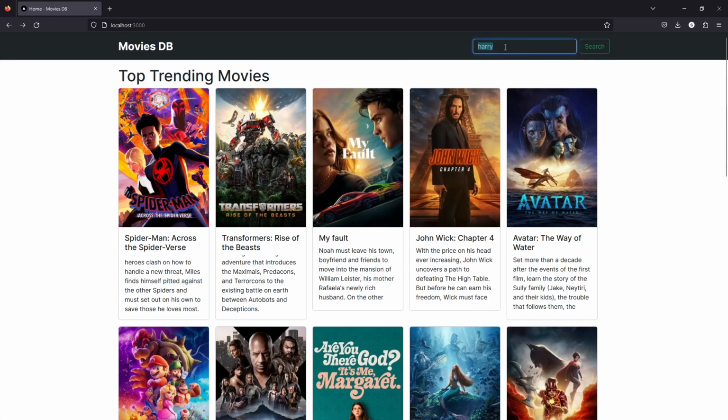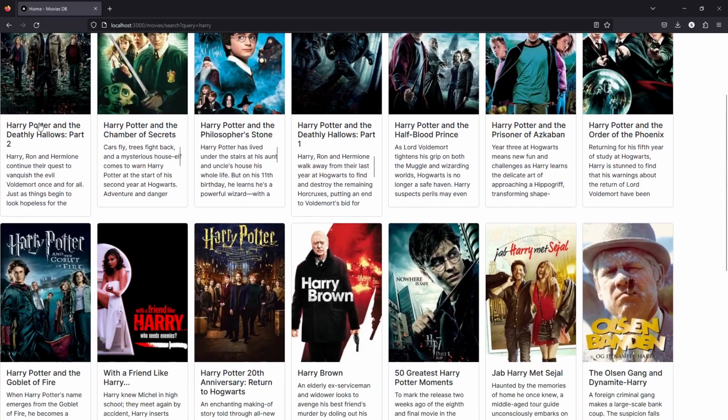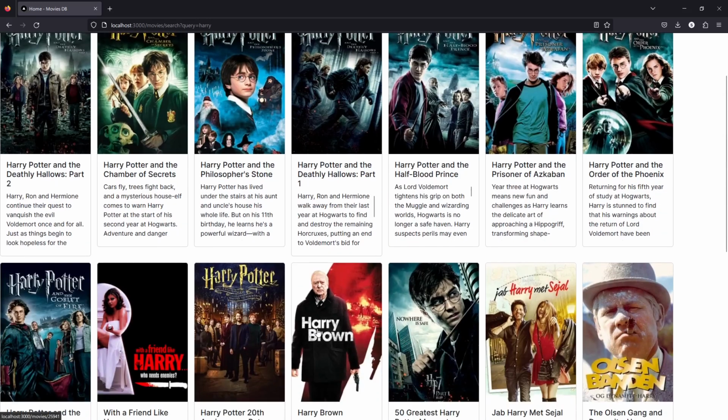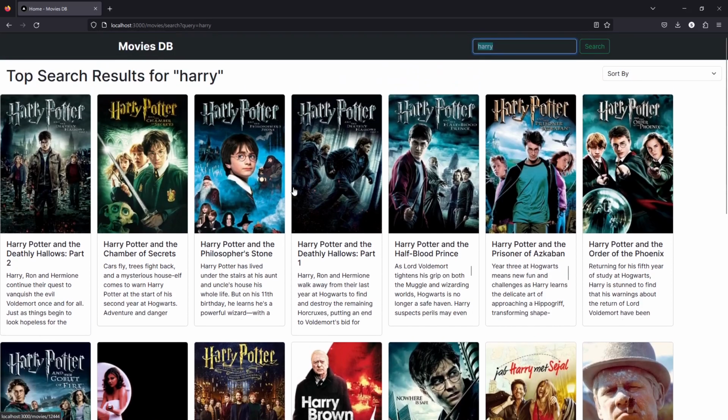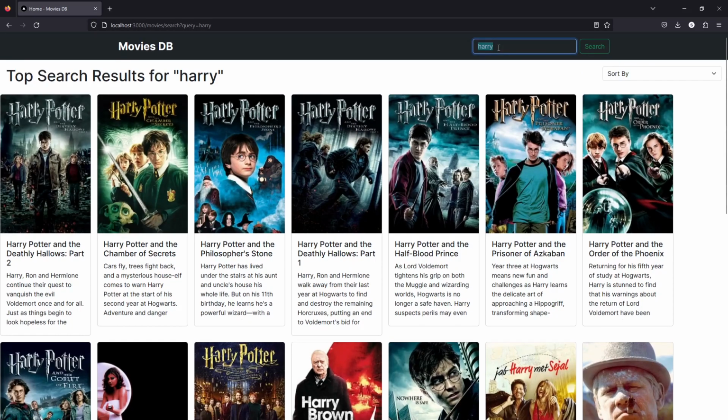If you are interested in Harry Potter movies and you want to search for some Harry Potter movies, you can enter Harry and then click on search. When you click on search, you get this title, and then you get all the movies which are similar to this word Harry. You can see this movie also has Harry Brown and Jab Harry Met Sejal. So these movies also have Harry. So we are seeing some other movies as well, but we will get the movies which are related to this word Harry. And we also have this sorting functionality.